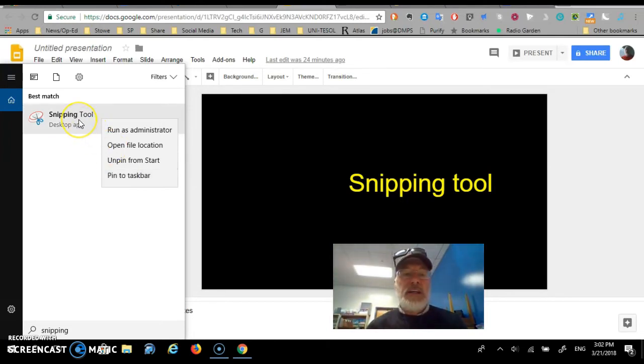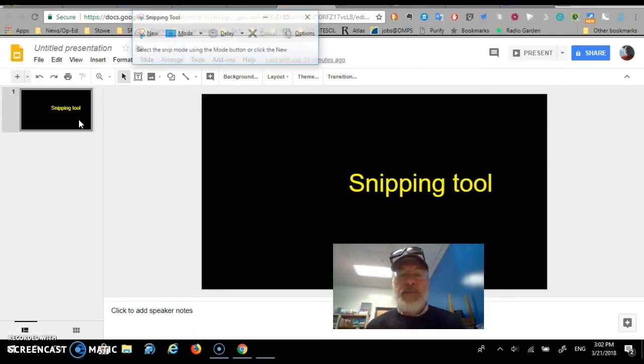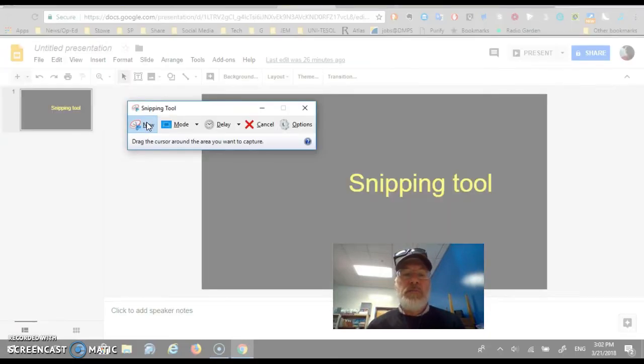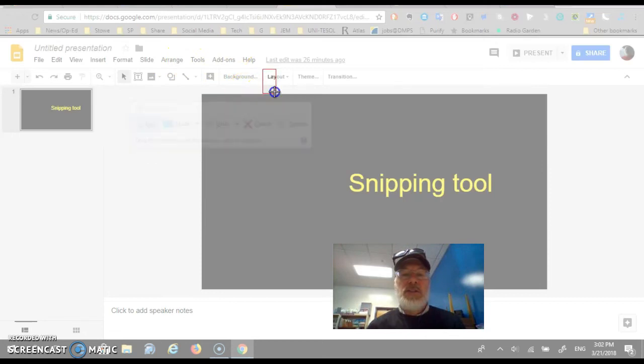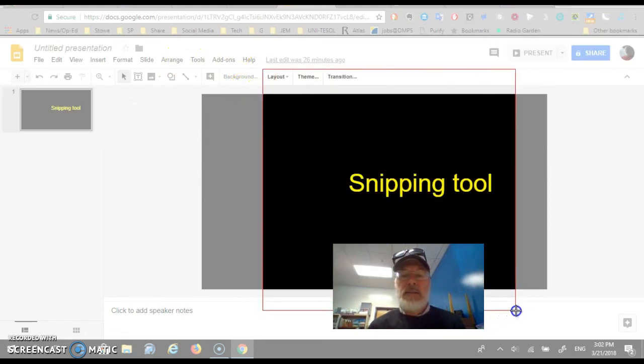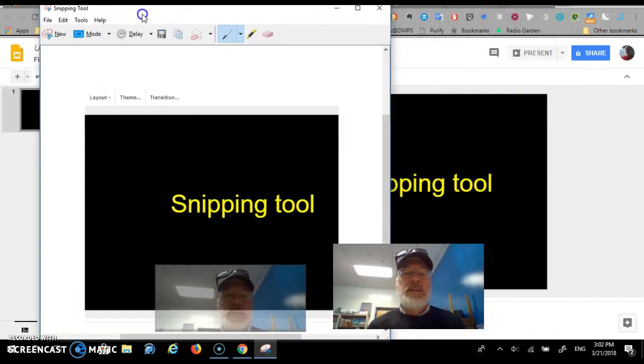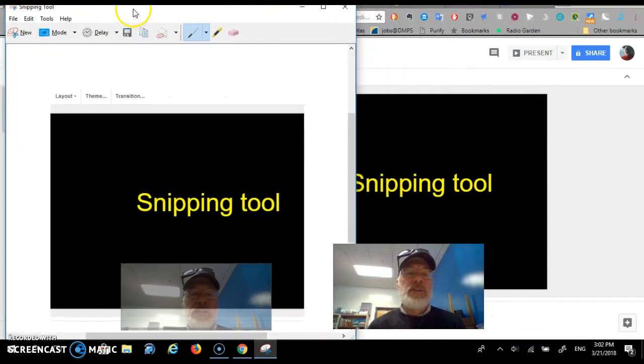If you just click on the snipping tool, it's going to pop up right there. See that? So if you need to make a new image, you click New, and just drag that like that, and that's going to be your image. Slide it over here. Now it's important that you save that image. If you don't, then you can't put it anywhere. This is the easiest way to save that snip, so click that there.